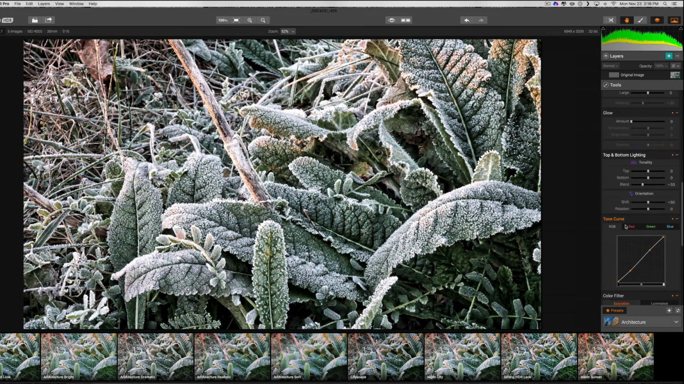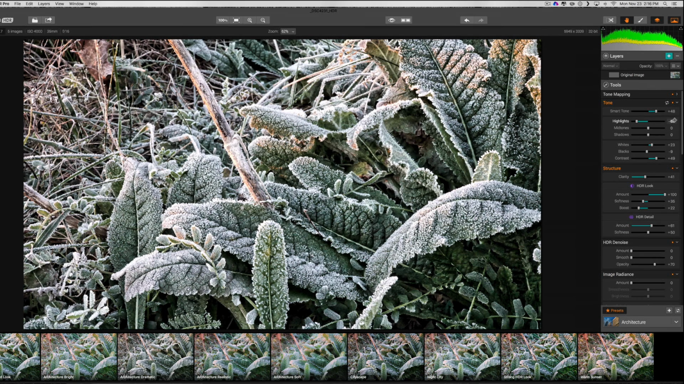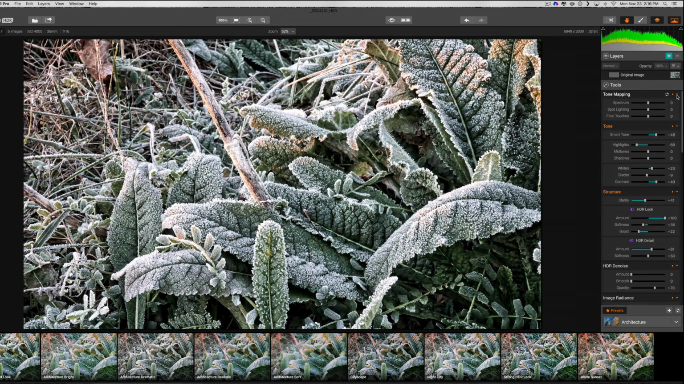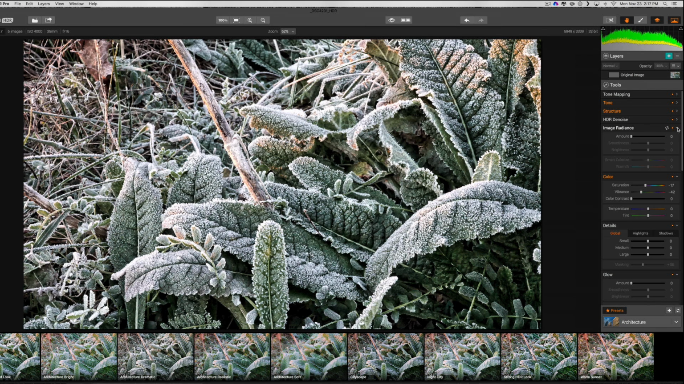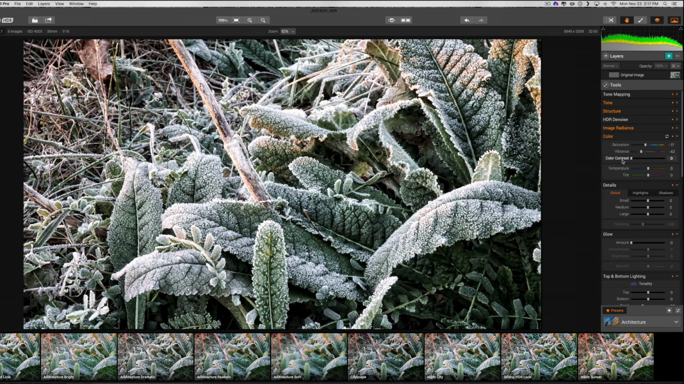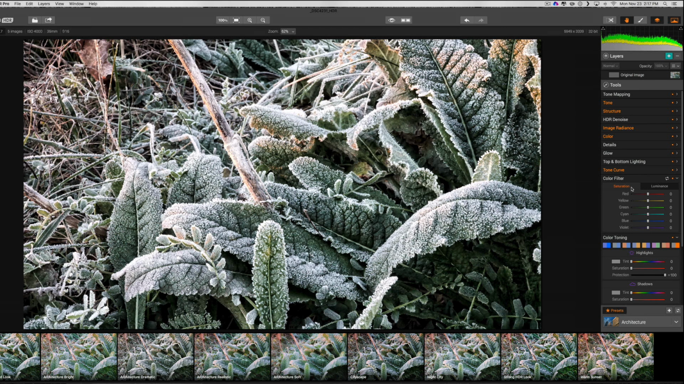I also like the fact that you can do split toning directly inside of the app. And as you can see, there's no shortage of tools here. So like I said, tone mapping, the tone, the structure, you can deal with your noise, you can use image radiance if you really wanted to make the light that's coming up off the objects in your scene pop out some more. You can deal with your color, saturation, and vibrance. You can mess with your details, mess with your small, medium, and large details, or just deal with highlights and shadows. Tone curve, color filter, and you can also, like I said, do the split toning.